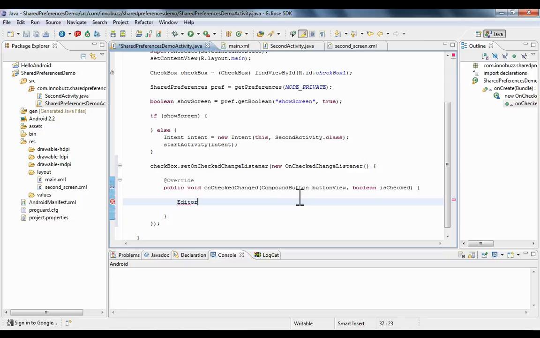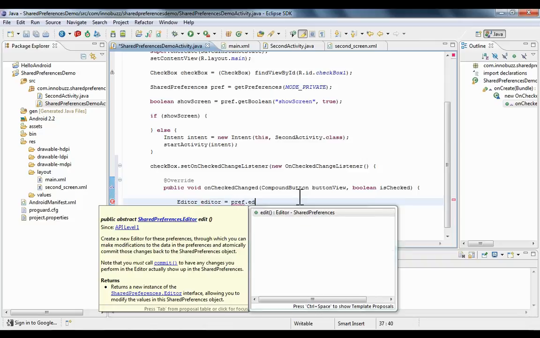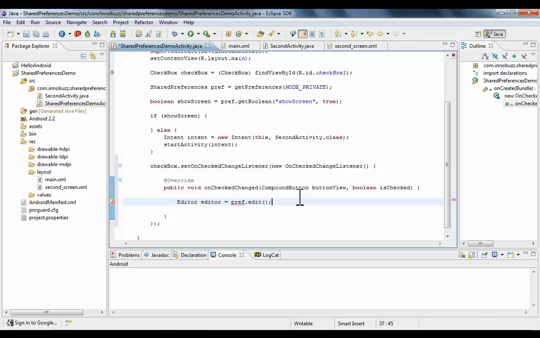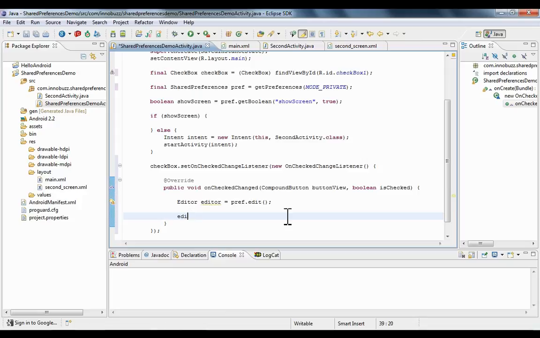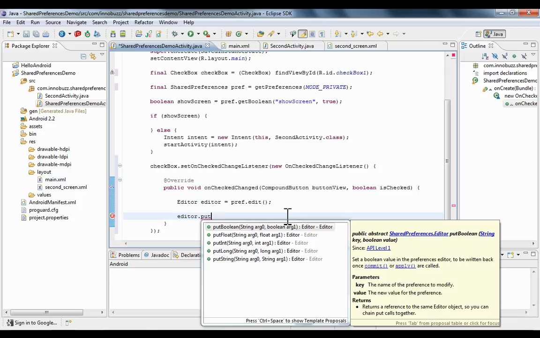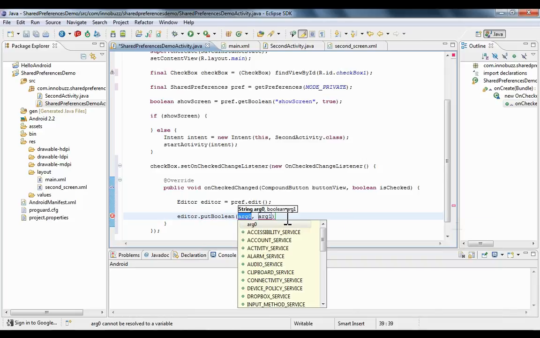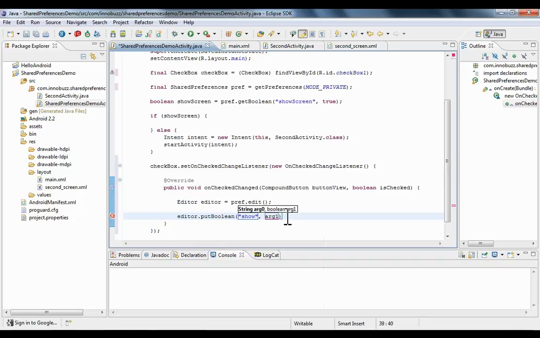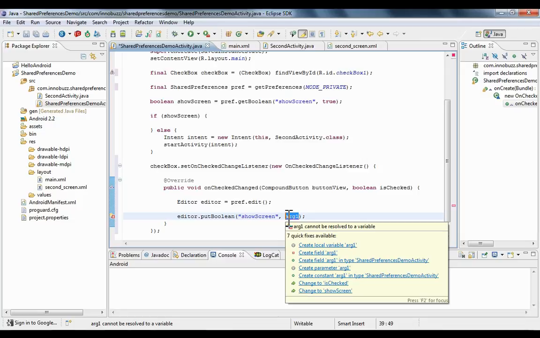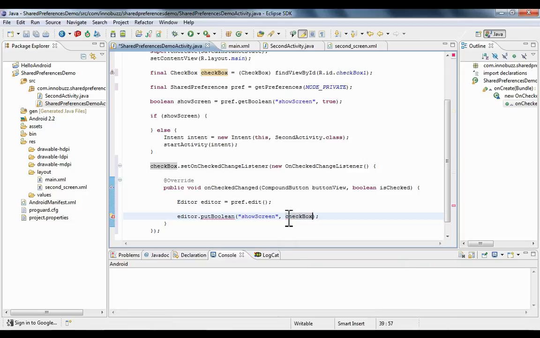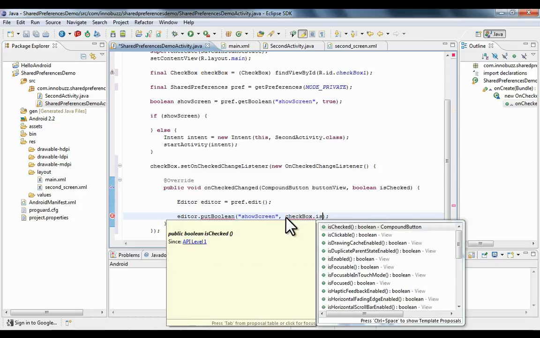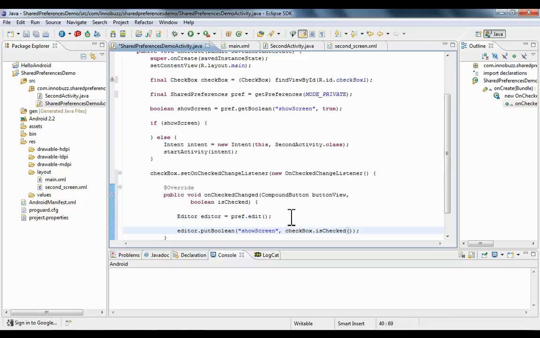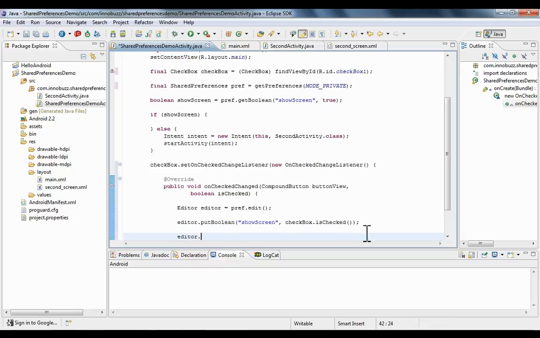We need to create an editor to edit the preference value. We will use the editor object to put the boolean value inside the preference. Then we need to call the commit function to save the editing.